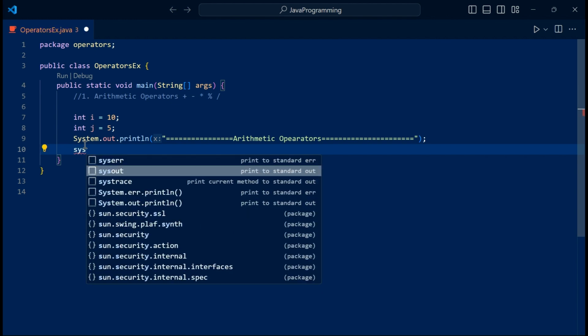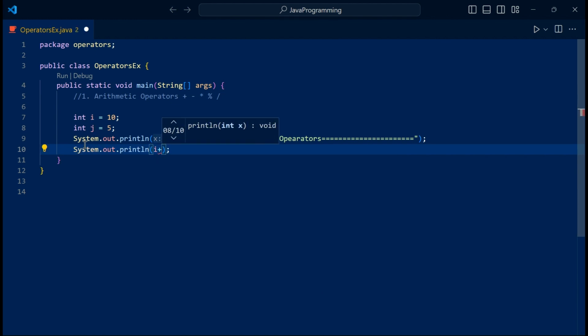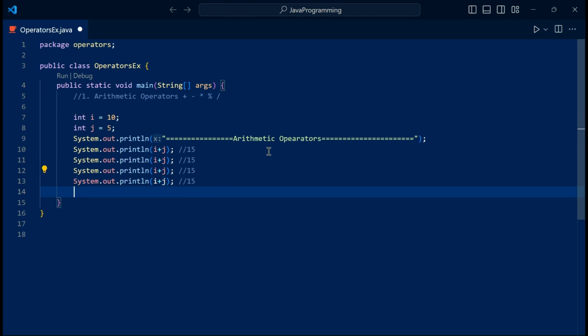Now I'm trying to add, the addition arithmetic operator. We will get a result like 15. So copy, paste, and apply for the remaining as well. Next one is subtraction: 10 minus 5, we will get a result like 5. Next one is multiplication: 10 times 5 will be 50.